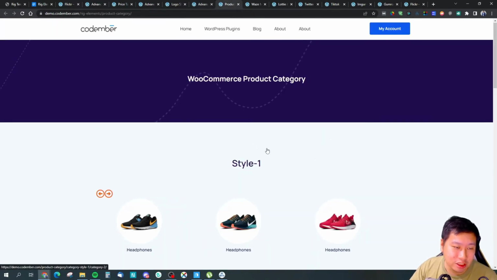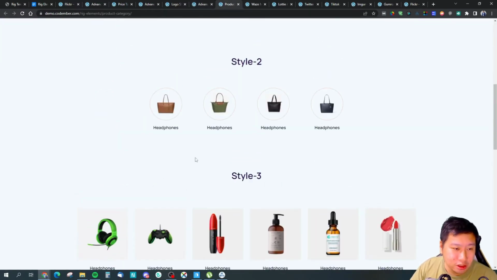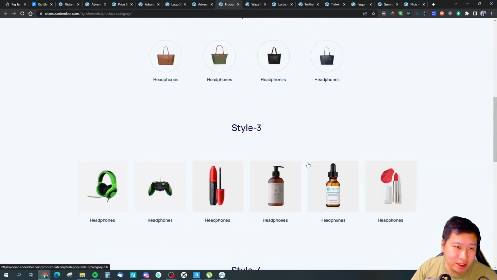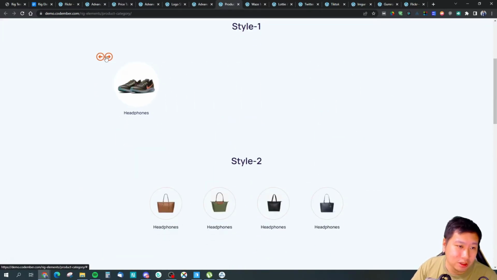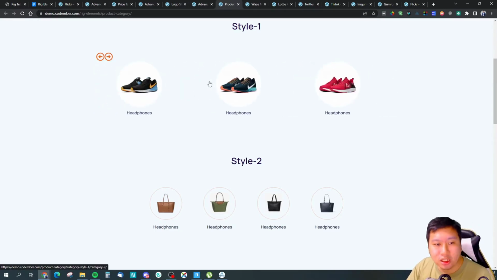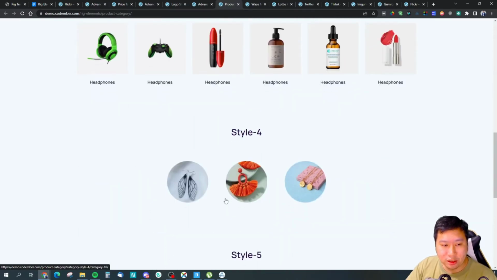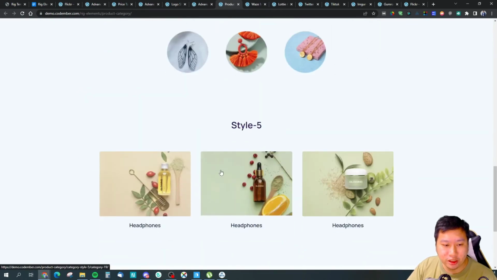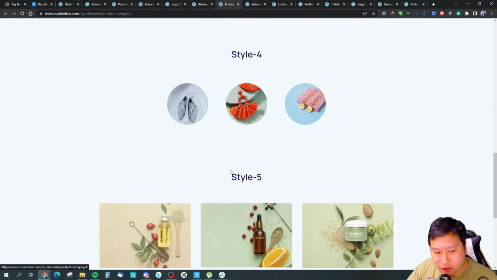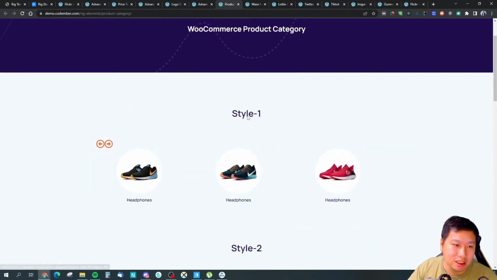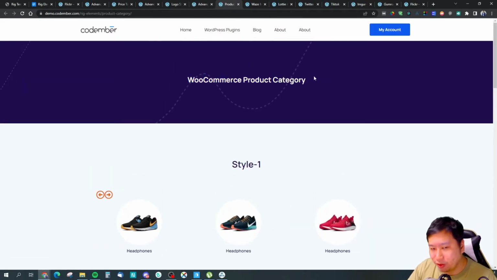Next would be your product category. You can show product categories like here. I would say that this is a little bit different. There is also a sort of carousel slider, so this would help a little bit. And this one looks nice as well. But this one's number 3, number 5, you can easily create them somewhere else without using RigElements. Maybe number 4 as well, I guess. So I would say that there is some value to the WooCommerce product category, this particular element right here.